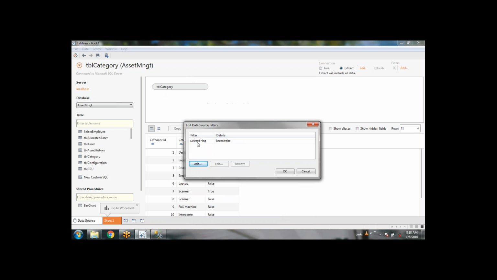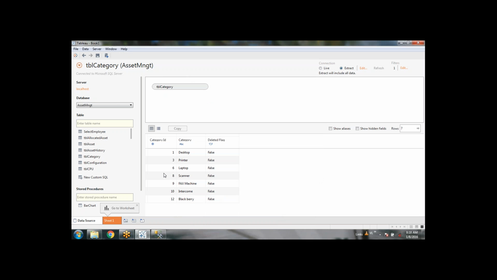Okay, the extract is applied. You can also see here the number of records has become less, and there were many records that were identified as deleted. I'm maintaining a deleted flag and I'm not deleting any record from the database. If I'm going to delete, then I just change the deleted flag from false to true. By default, the deleted flag is false. That means the record exists, not deleted.